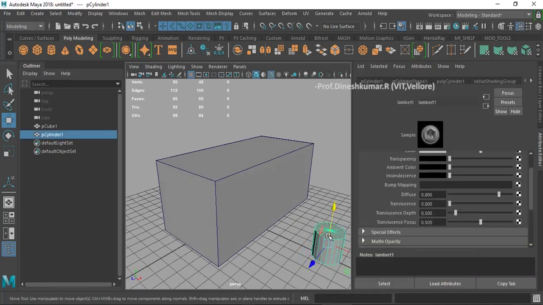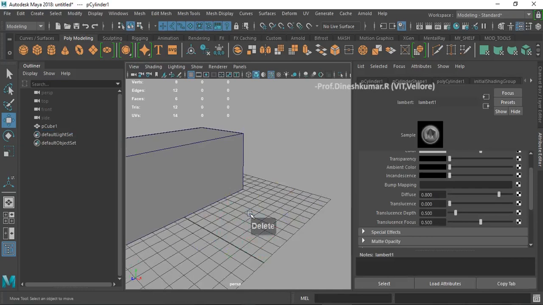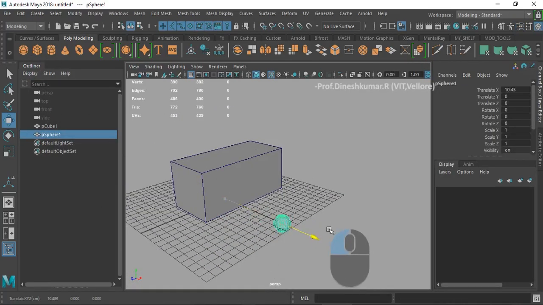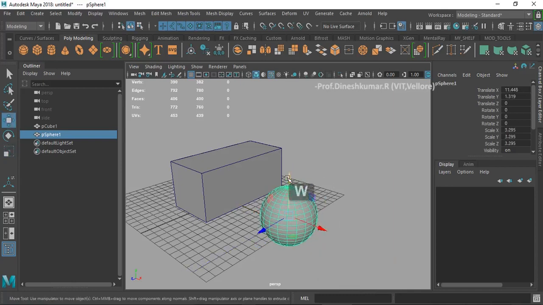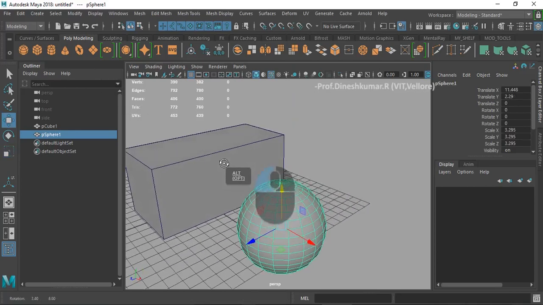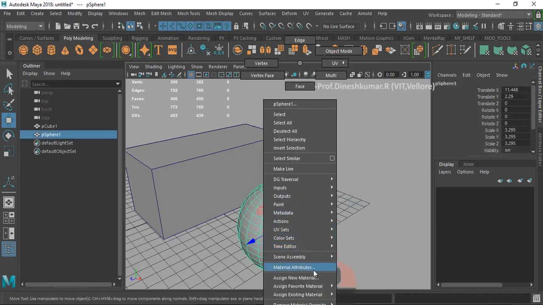So let me select this, and there are other materials. Let me create a new material. Let's select this object, right click, and this time I would like to assign a new material. When I go to assign existing material, you can see Lambert is there. This is a Lambert material which already exists, and I don't want to use the existing one, so I'm going to assign a new material.